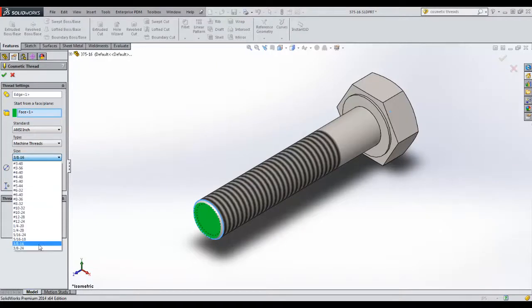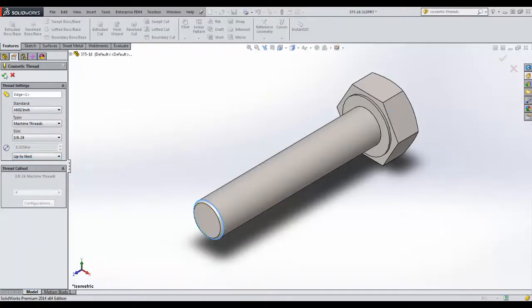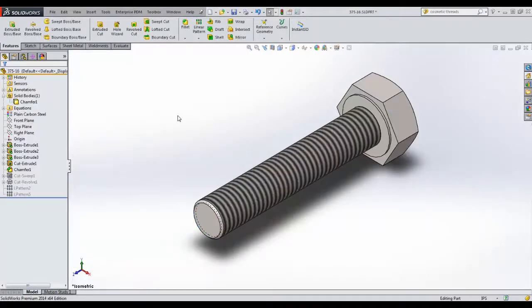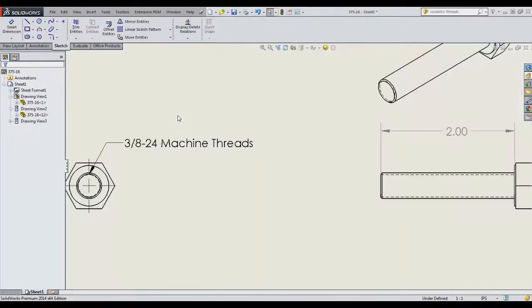Let's change this to 24 threads per inch. And let's say up to next here. As I control tab back over to my drawing sheet, you'll notice that our annotations have updated as we expected.